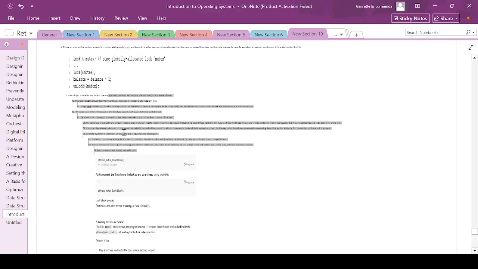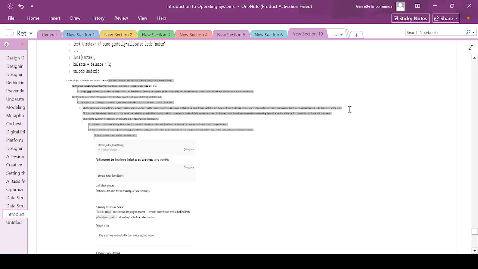So the semantics of the lock and unlock routines are simple. Calling the routine lock tries to acquire the lock. If no other thread holds the lock, i.e. it's free, then the thread will acquire the lock and enter the critical section. This thread is sometimes said to be the owner of the lock.